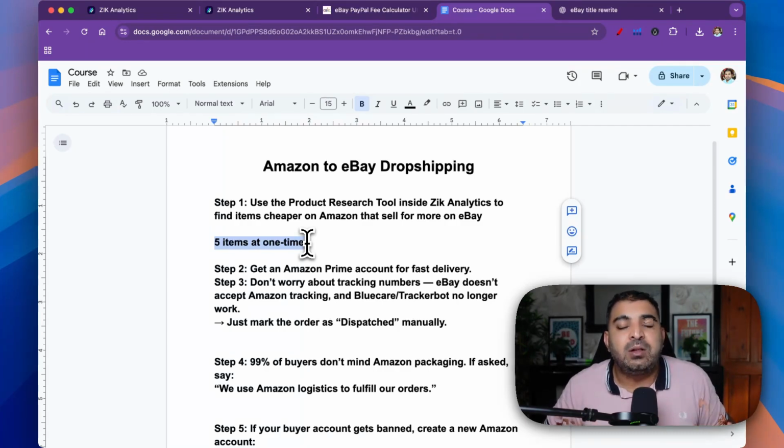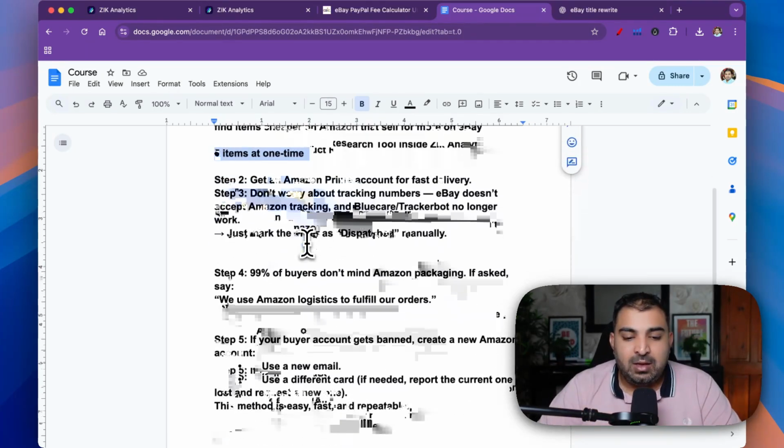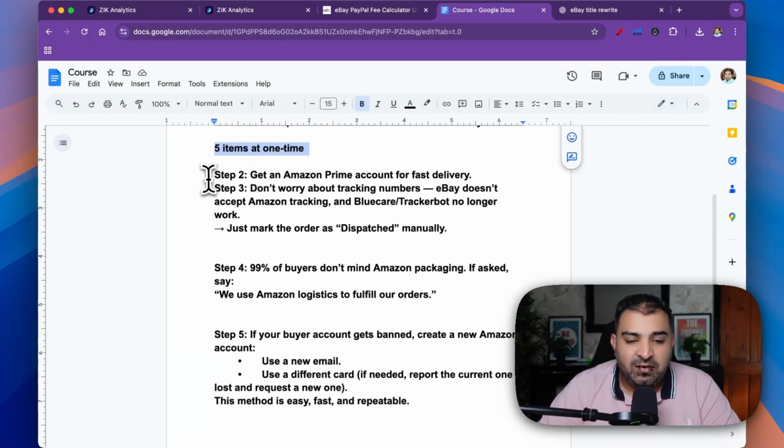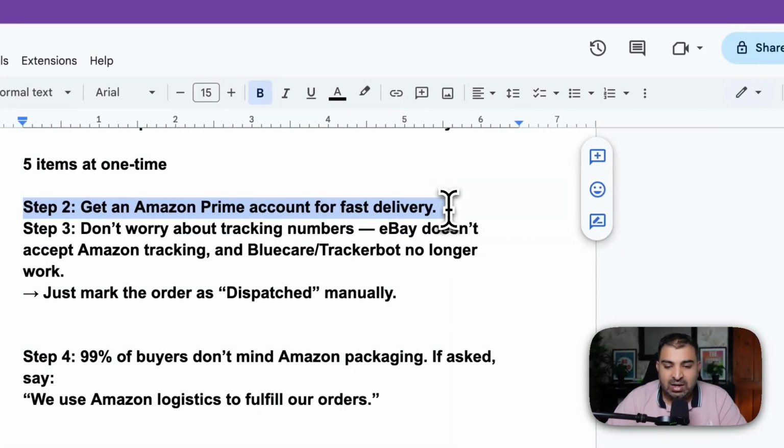I'm going to repeat again what the rule of 5 is. Let's say we list 5 items on the first day, and after 10 days, we are only getting sales on 3 items. We're going to keep the 3 items which are getting sales, and we're going to remove the 2 listings which are not getting sales. Instead of those 2 items, we're going to replace them with 2 other newer items, right? And then when all 5 of them start getting sales, we're going to move to our next 5 items, and repeat the same process for that. You need to get an Amazon Prime account for faster delivery, obviously, in step 2 right here.